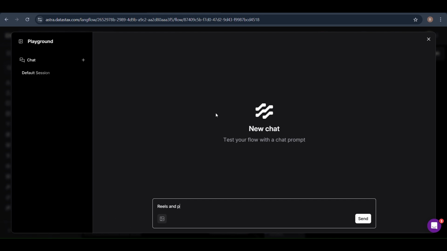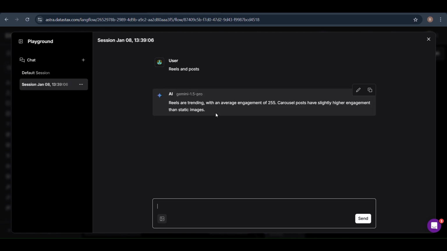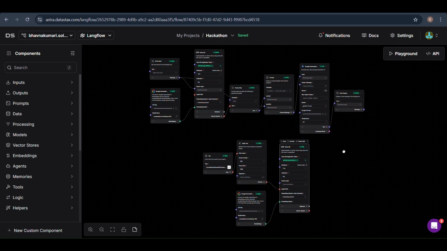We'll just give the input, and it will generate an output for it according to our database. So it has given us that reels are trending with an average engagement rate of 255. Carousel posts have slightly higher engagement than static images. Okay, so that was the main part, or we can say the flow. That was exactly the flow of it.